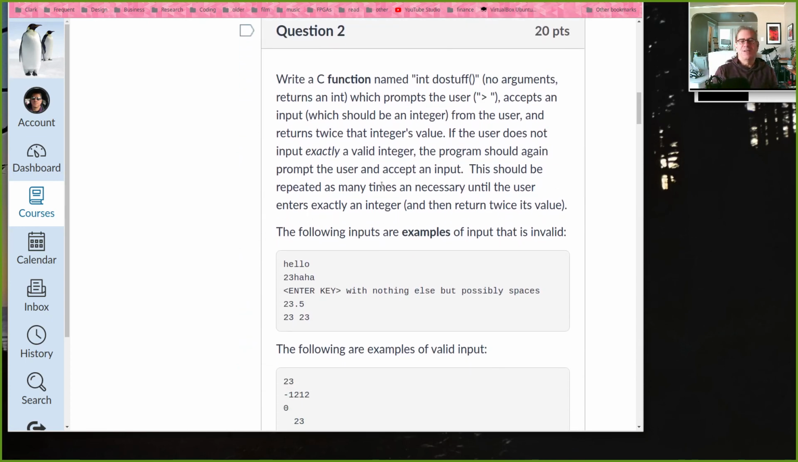Write a C function named integer do stuff. Okay, this is a function prototype. It takes no arguments. It returns an integer. Should prompt the user with a greater than sign. Accept an integer from the user. Return twice that integer's value. Okay. If it does not receive exactly a valid integer, it should prompt the user and accept an input. And it just keeps repeating as many times as necessary.